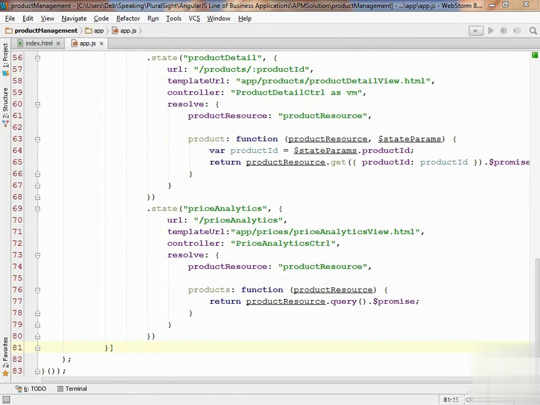Now that we have the route state, let's define the menu option to activate this state.